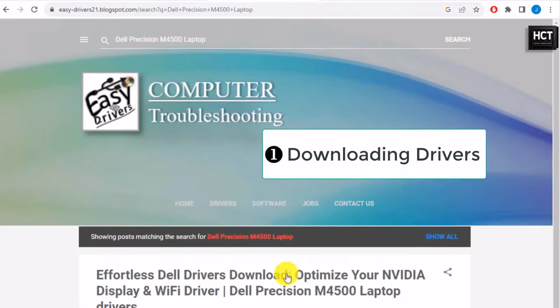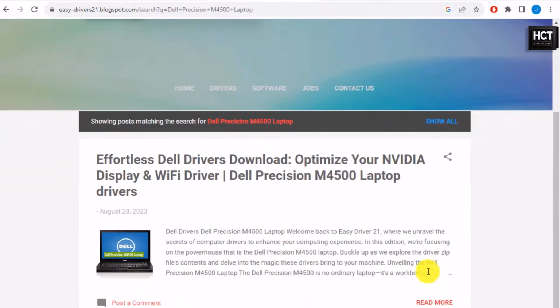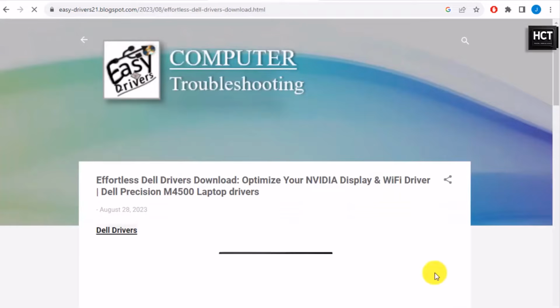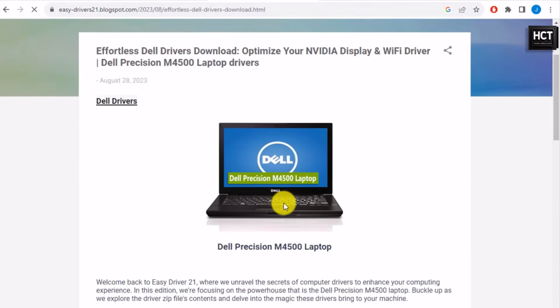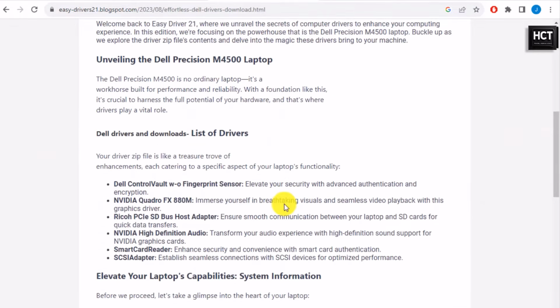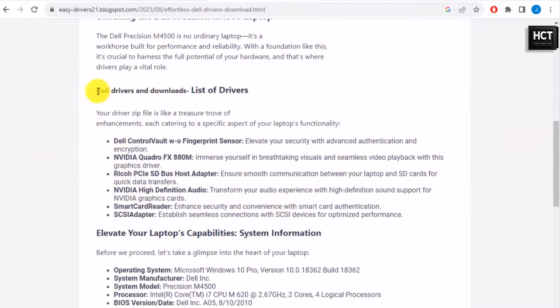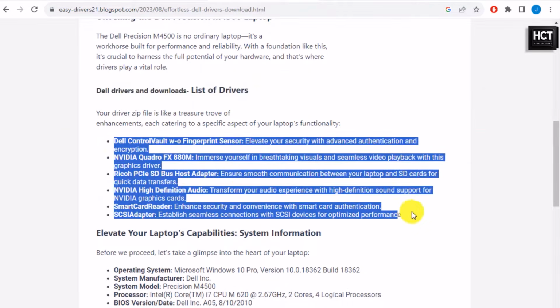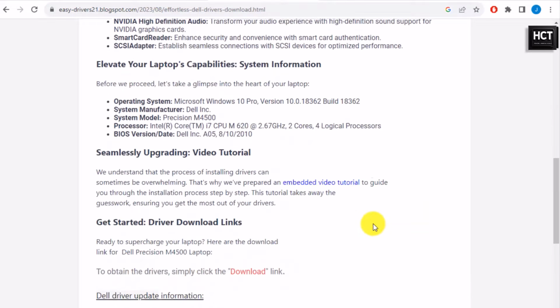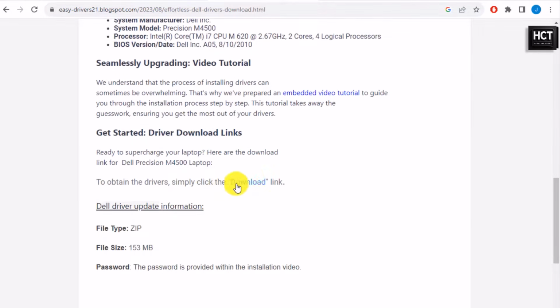After clicking search, you will see the results. Click on Read More to open full details. You will see the operating system we used for testing and a full list of included drivers. Scroll down and you will find the download link. Click on the download link to download the zip file. Once downloaded, unzip the file.